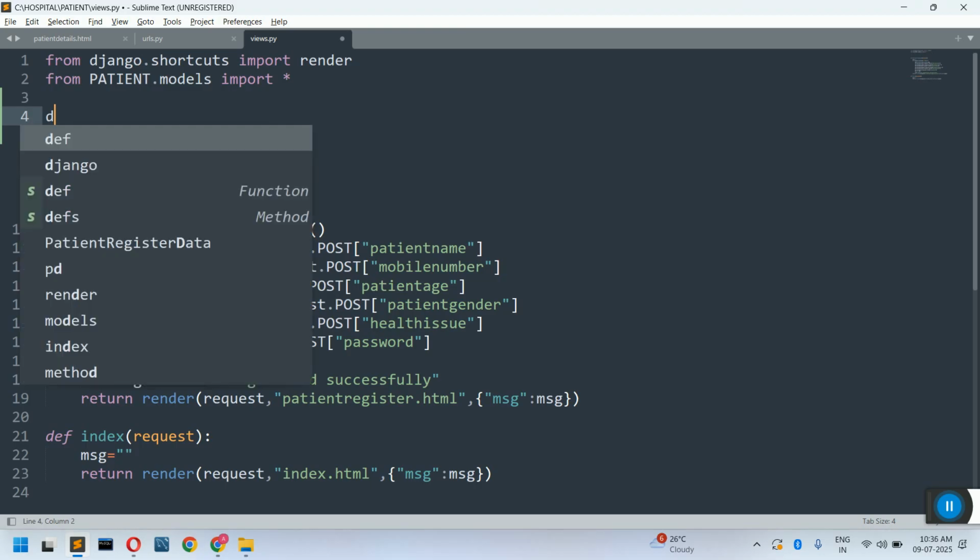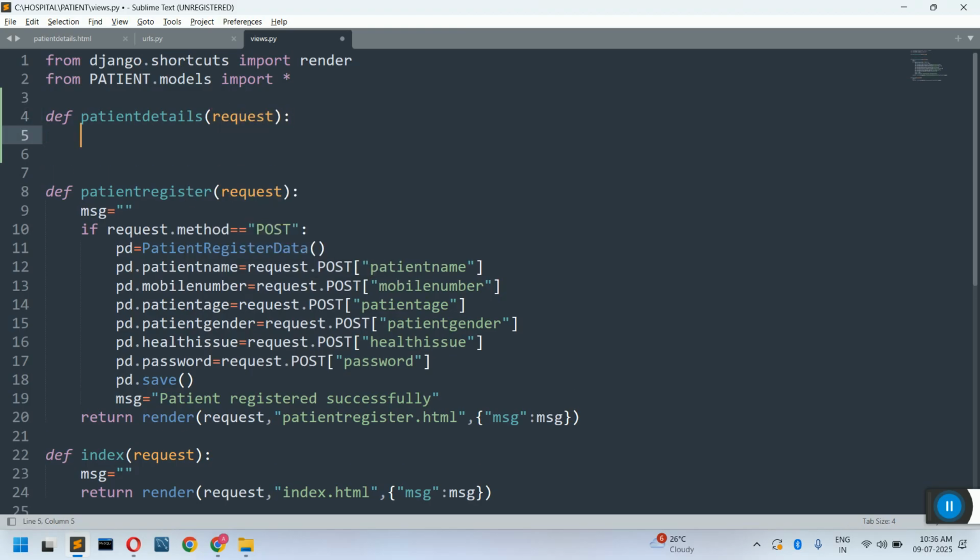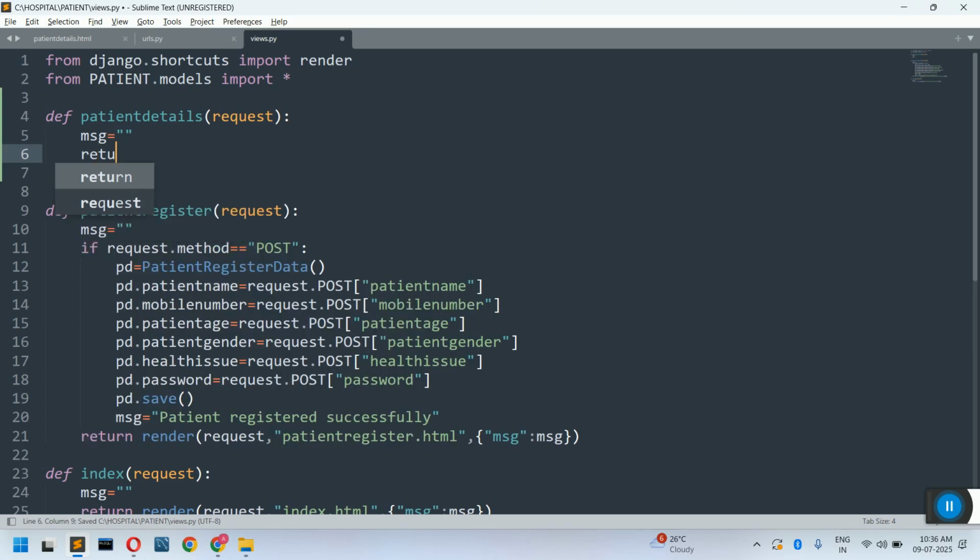So what I will do: def function name, request, colon. Come inside this. I told you there is one variable called MSG, that should always be there. Return render, pass the request object, comma, the name of the HTML file, comma, in curly brackets, MSG colon MSG.